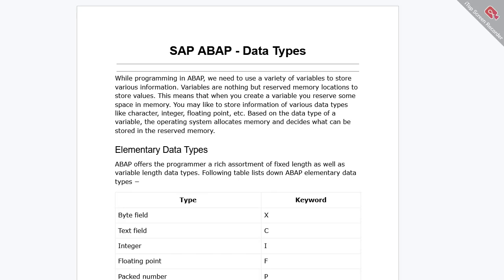Hello and welcome. In this video, we are discussing SAP ABAP data types.